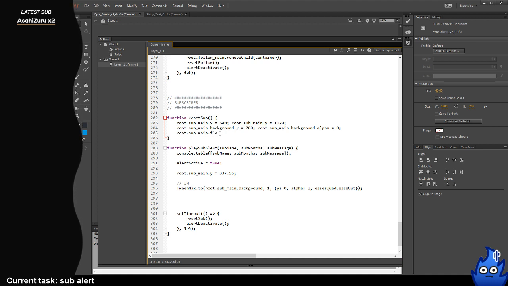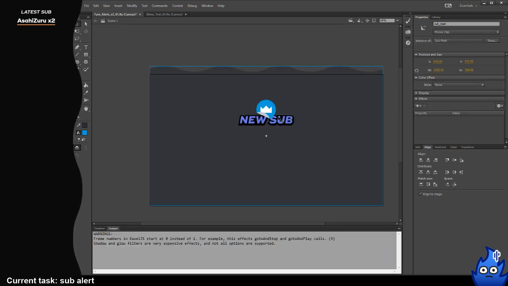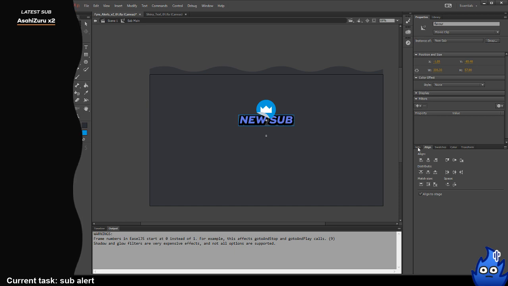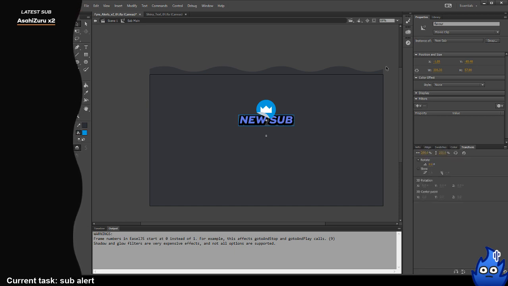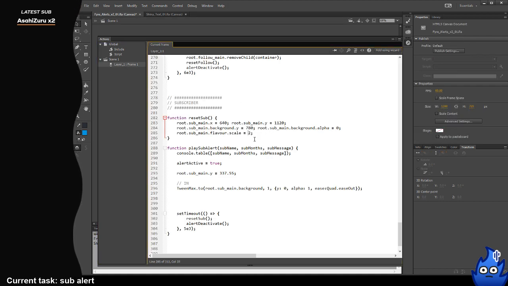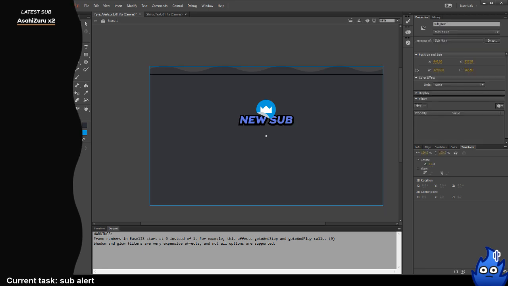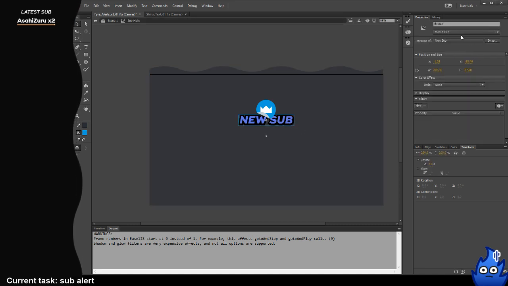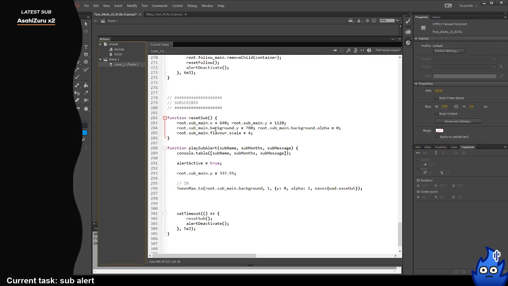No, not background. Flavor dot scale equals 2. Oh no, 2 is the one we want to aim for, so let's say 4. And then when we come back, it'll be 2. So, and it should be centered now.